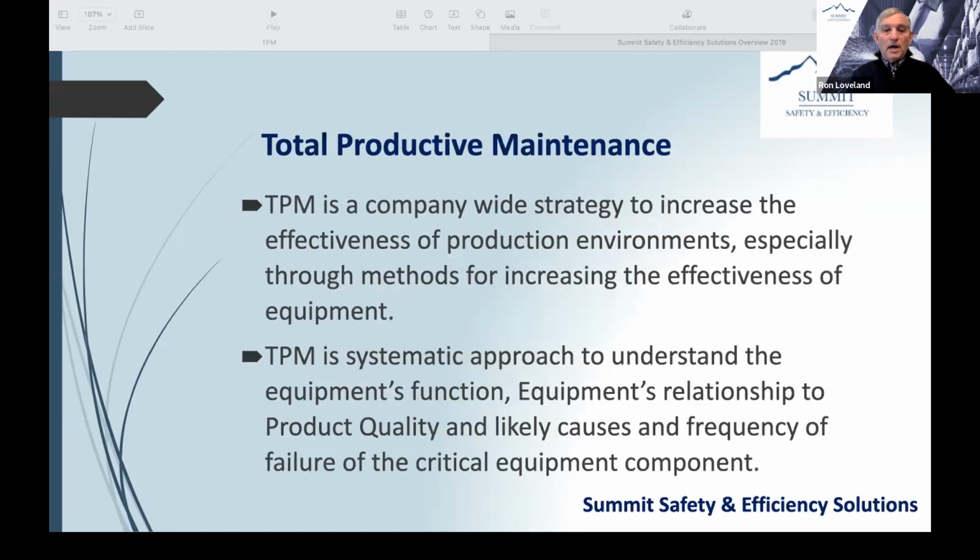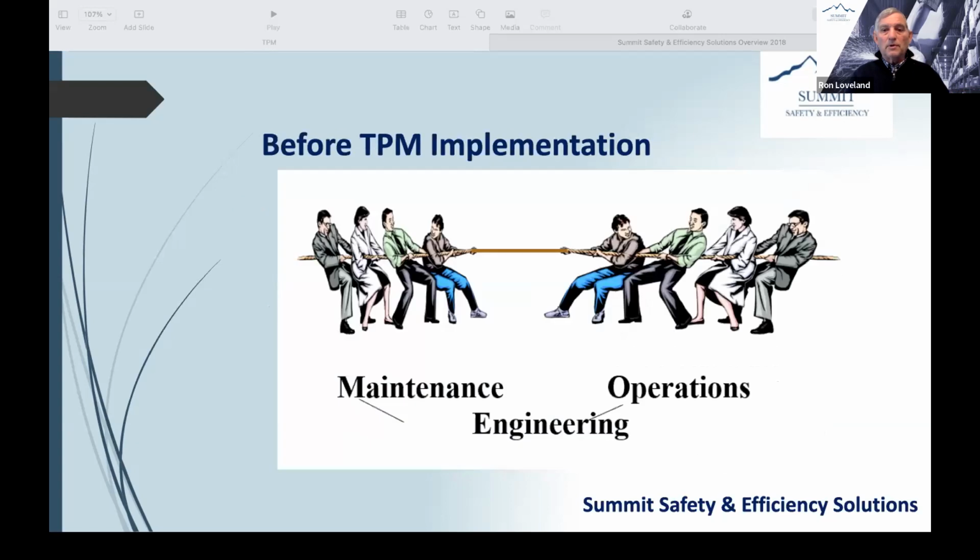Again, company-wide strategy and a systematic approach that includes everybody in the process to make sure it's working right. So here's a little bit of, is this going on in your facility? Maintenance is fighting against operations, is fighting against engineering. Operations just want to crank it out. Let's just keep on going. We don't have time to stop and fix it and do preventive maintenance.